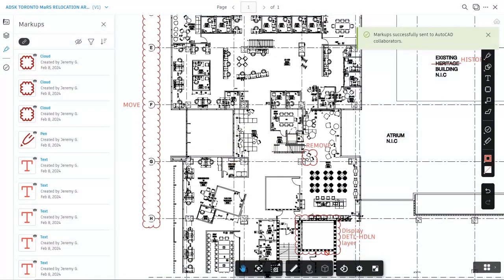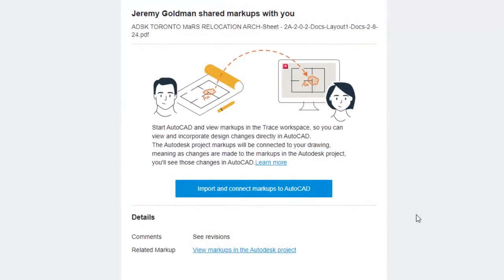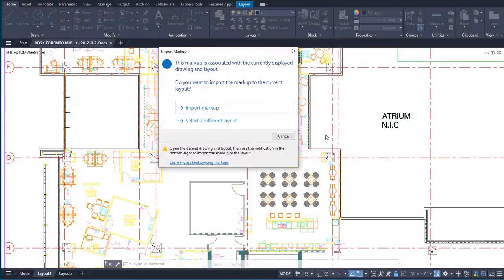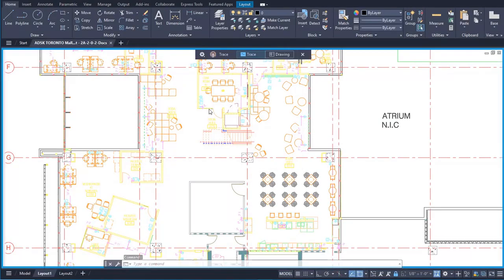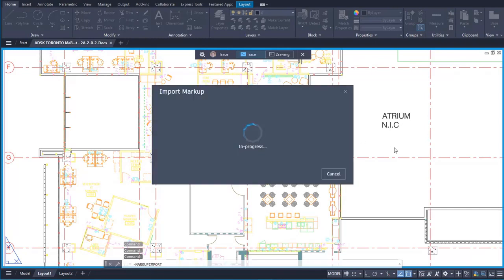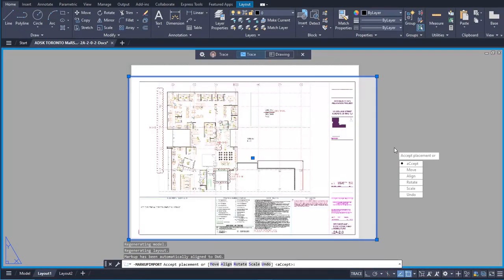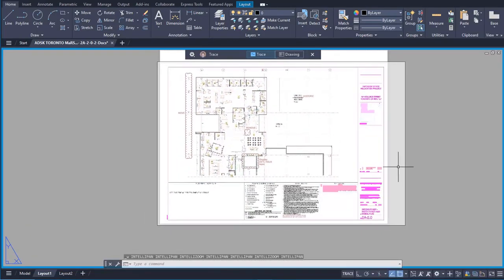When you sync a PDF file that contains markups, collaborators can view those markups directly in AutoCAD in the Trace workspace. Once the PDF markup file is synced with a drawing, any updates to the markup file made by a reviewer in Autodesk Docs will be visible to the drafter in AutoCAD.